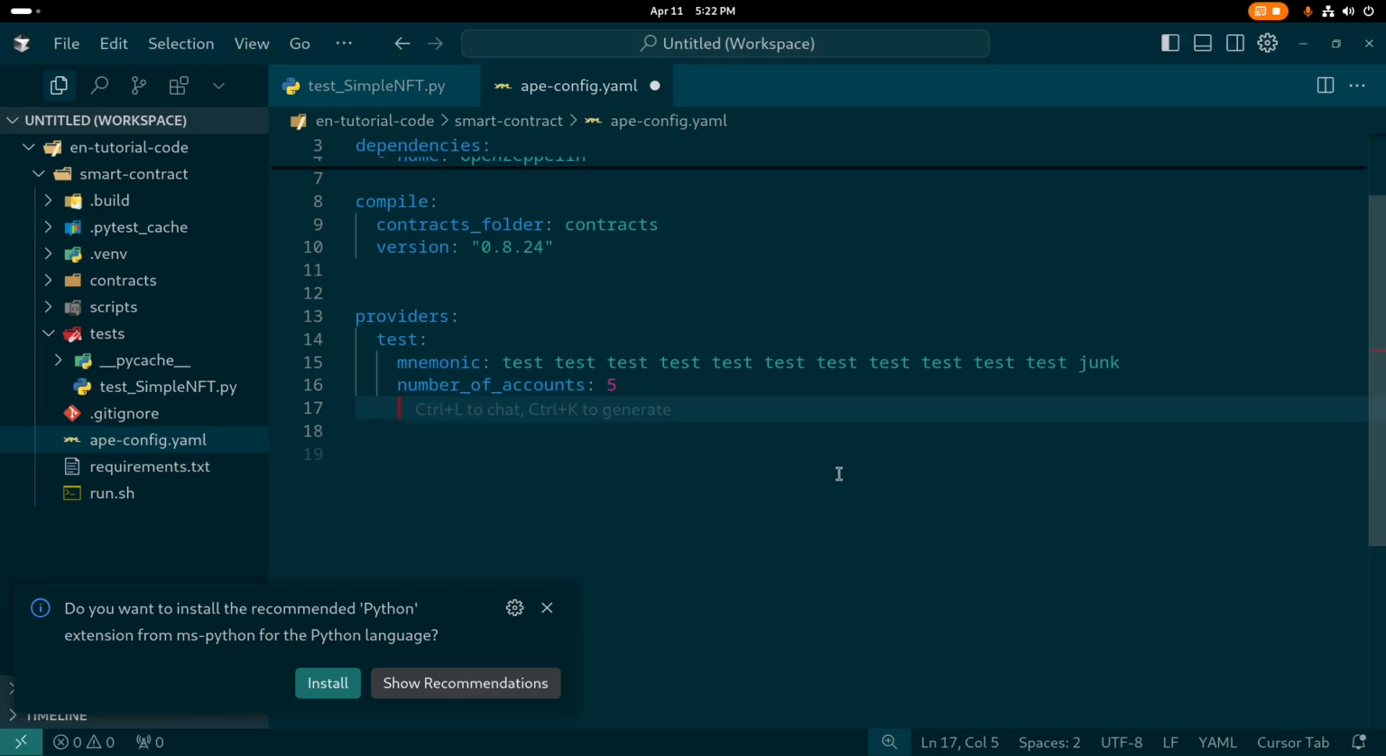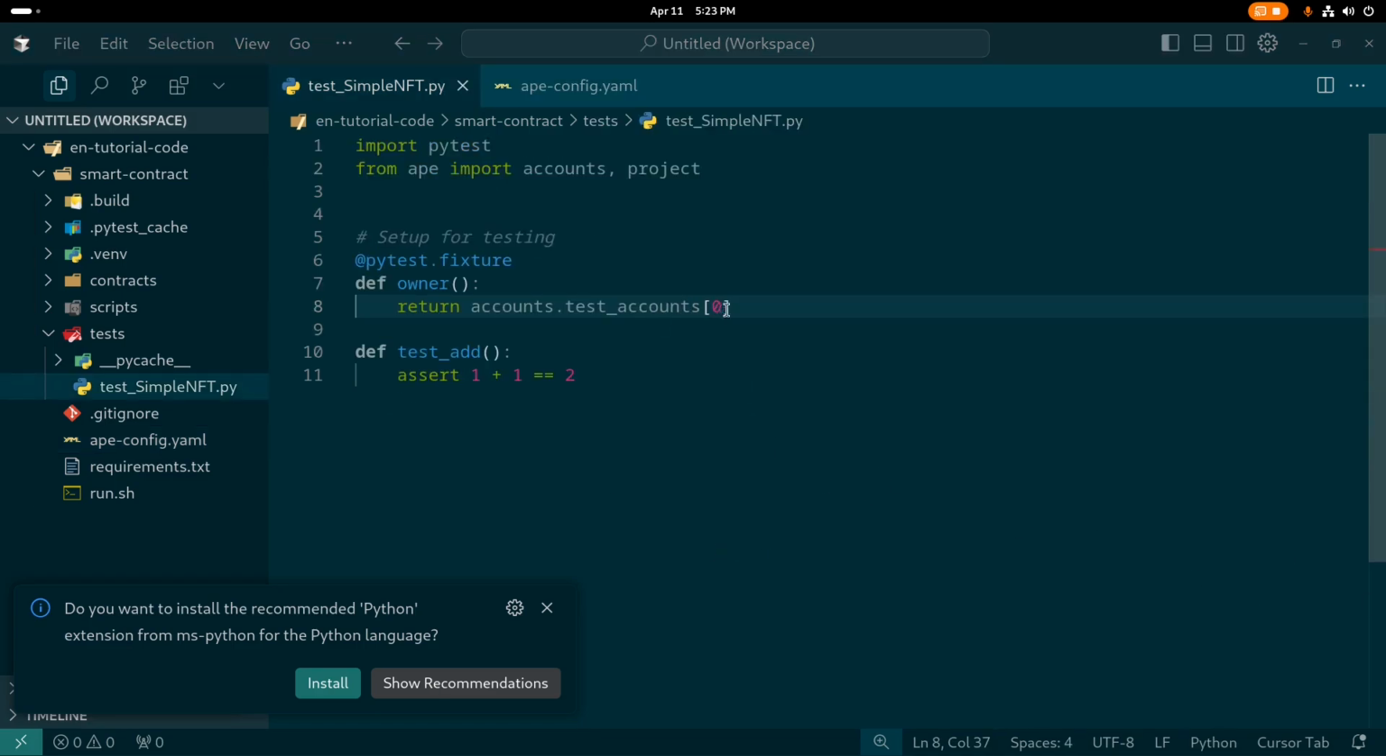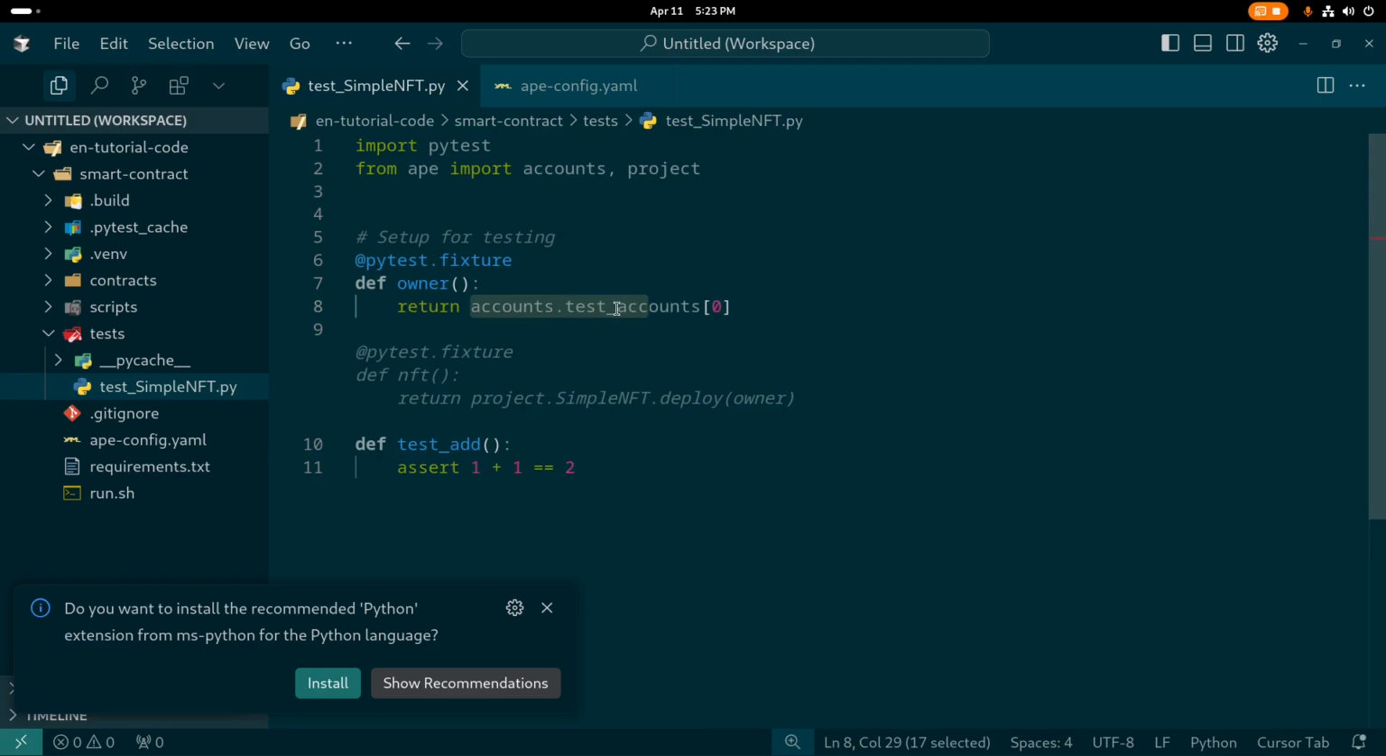Let me add a balance to all those accounts. Balance will be 1000 ETH, and here we need to write fork. This is going to be false. I'm not sure what this fork means. Let me just make it false. Now the first account is the owner. We'll get the list of accounts by using this accounts dot test accounts.